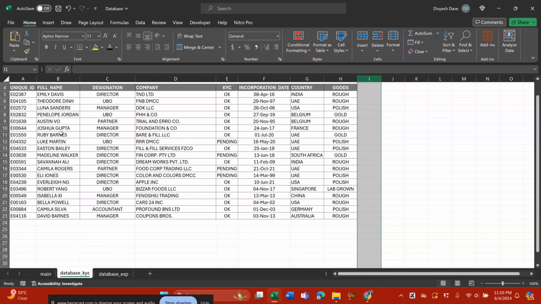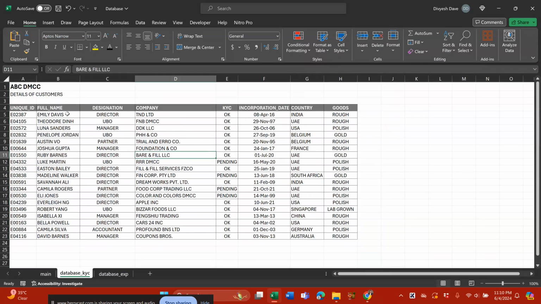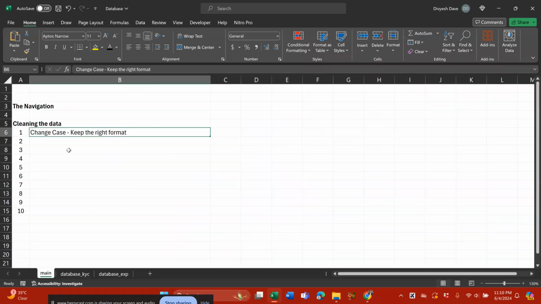Sometimes, see, I have created a sample database. For example, sometimes the case is different. Like in Emily Davis, it's showing lowercase and then uppercase, then lower, then upper, then lower. Something like that. So the first thing you should keep in mind is that we always need to change the case and keep the right format.